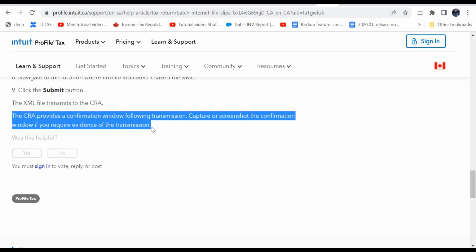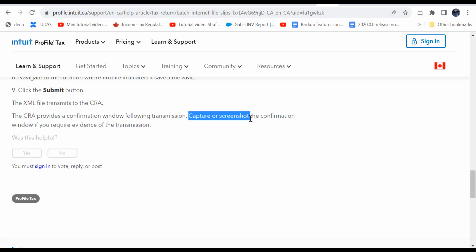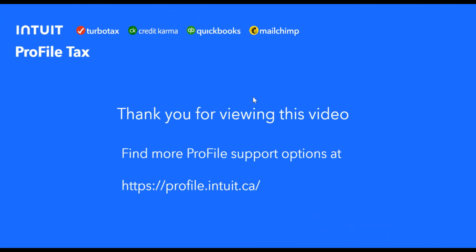The confirmation window that CRA provides is the only record you can get that an XML was submitted to CRA and received by them. So you have to, like it says here, capture or screenshot the confirmation window if you want to have a record that the XML was transferred to CRA. This is important, but especially with a batch, you'd really want to make sure you have a record that it was sent.